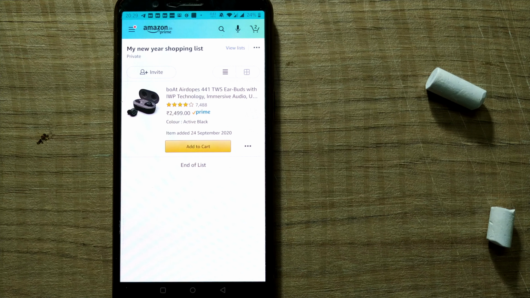So friends, personally, I use my wish list for things I need to purchase so that I don't forget that item or that listing page in future, although it can be used for various other purposes.